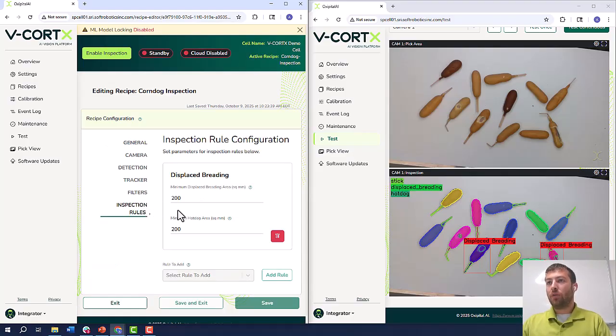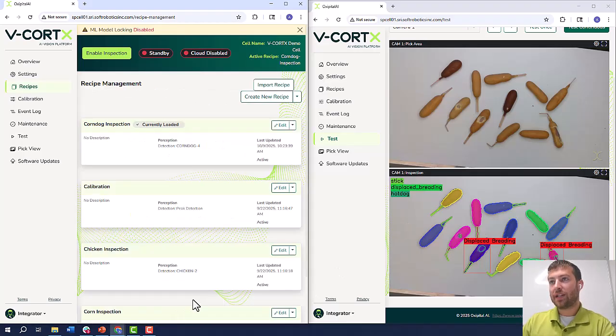So for this displaced spreading rule, for it to count as displaced spreading, it needs to have a minimum displaced area or a minimum hot dog area of 200 millimeters squared. I happen to know that this is 117. We have some other debugging tools if I were to go into our test view. But for the sake of this demo, if I were to go in and change this 200 down to 50 millimeters, it now doesn't need to see a huge 200 millimeter area, it just needs to see a 50 millimeter area. I'm going to save this recipe and I'm going to reload it.